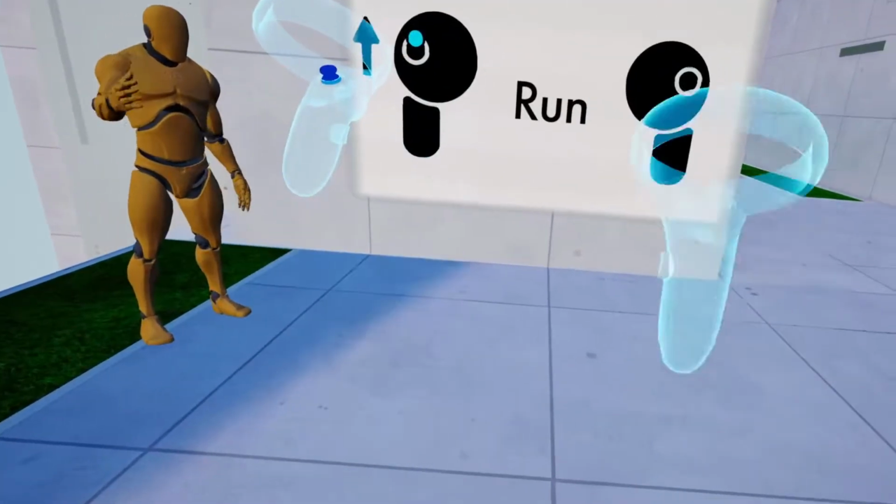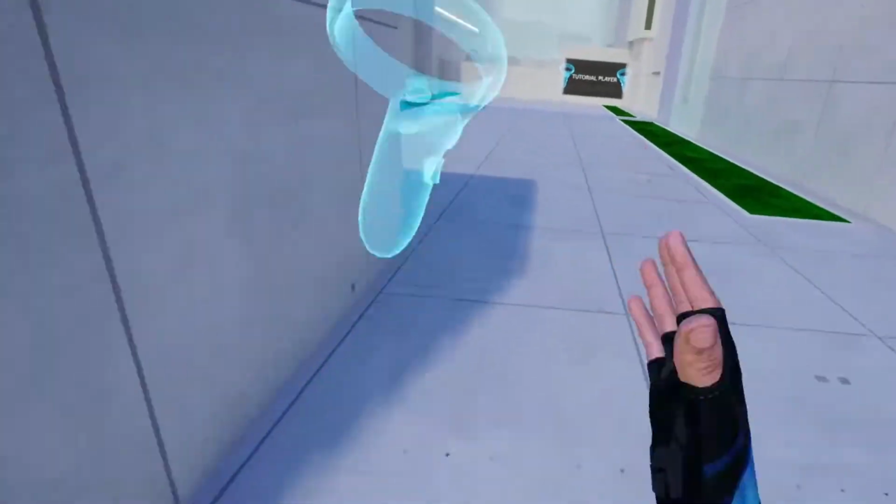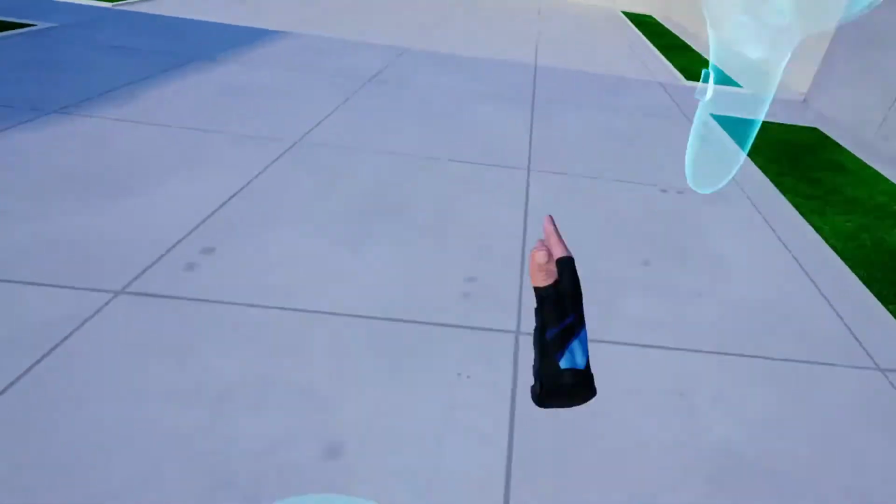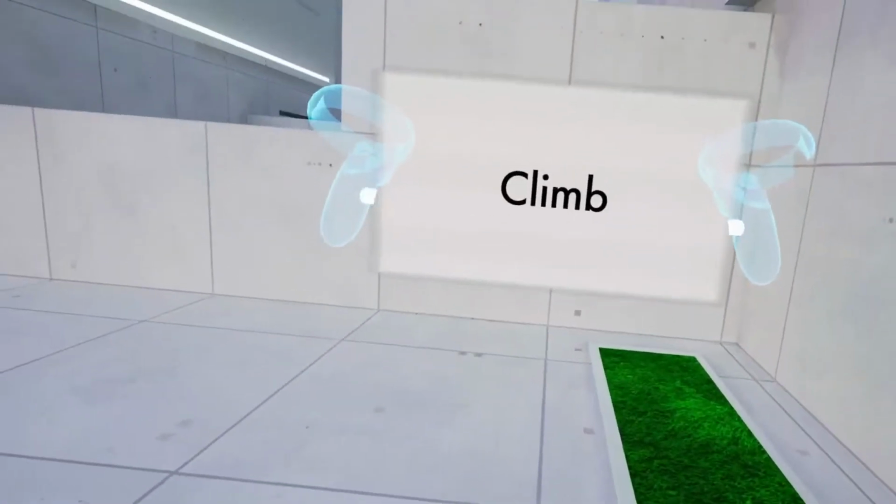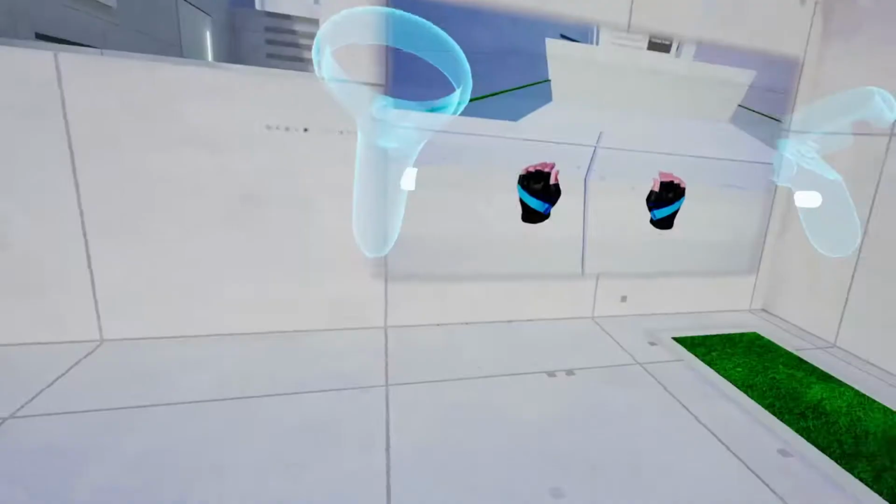To run, wave your hand while walking. To grip onto ledges, use the grip button on either controller.